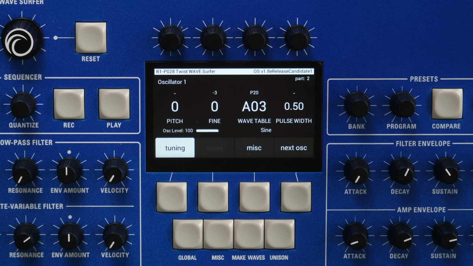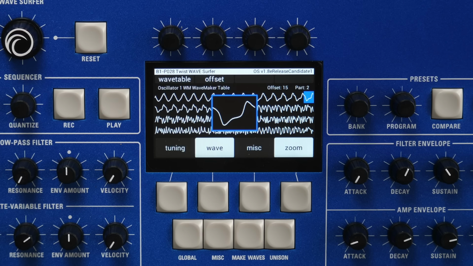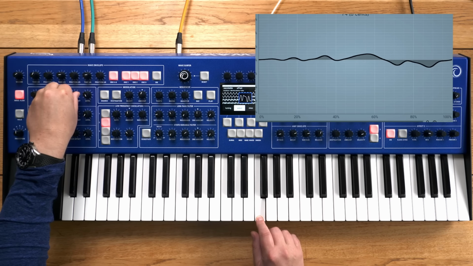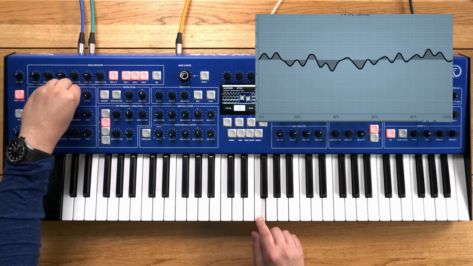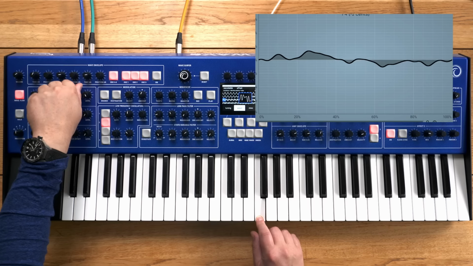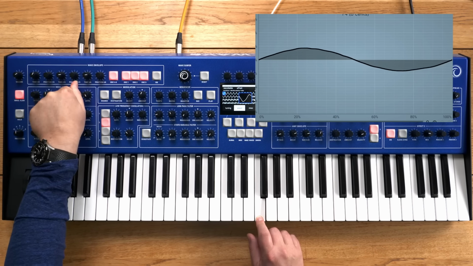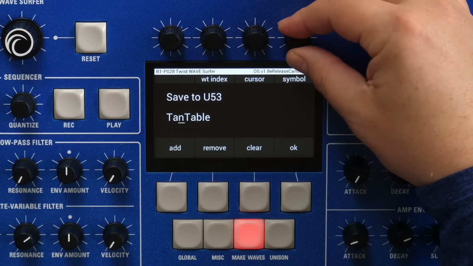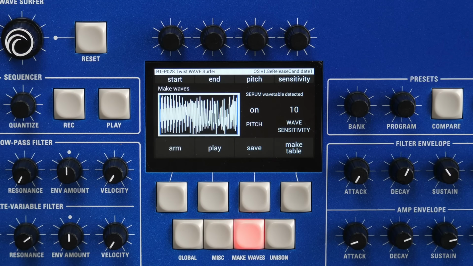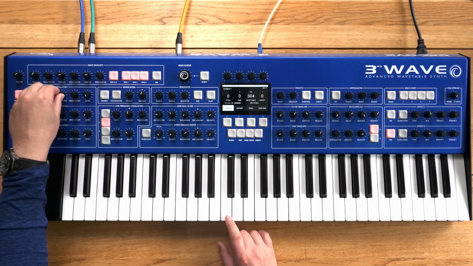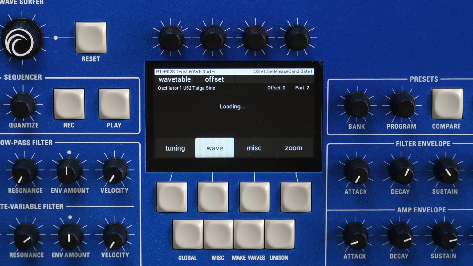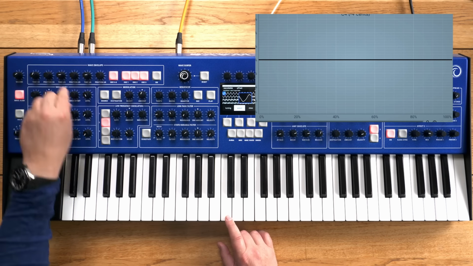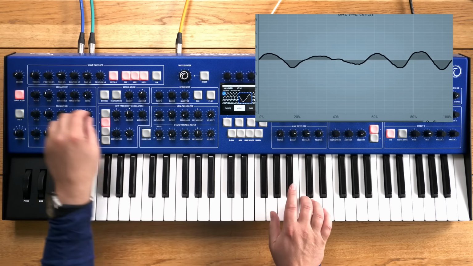So if we go into the wavetable on this, final wavetable. Go back into Make Waves, save it. Takes a couple of seconds to save things. So if we go to the wavetable now, that should be in there. 53. There we go.